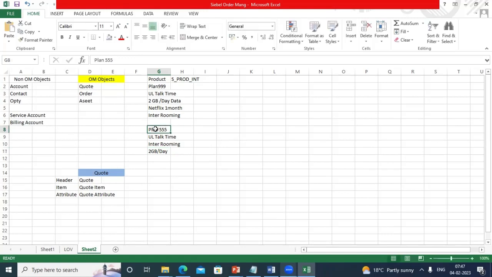If I choose plan 999, it will create a total of 5 different line items, whereas if I choose plan 555, then it will create 4 different line items. So in the quote line item, it will create multiple quote records, and these products will automatically get added by Siebel. How it is getting added, I'll explain in the workflow detail. I have the workflow detail actually.